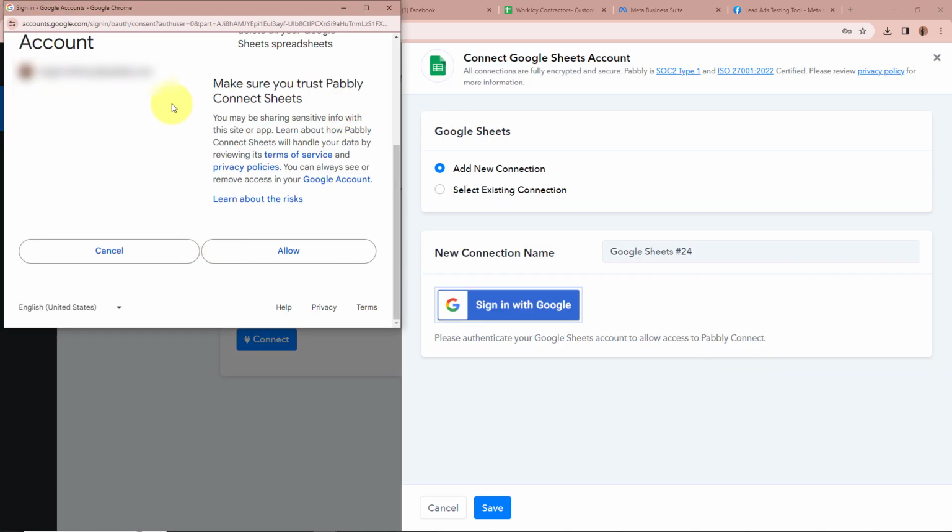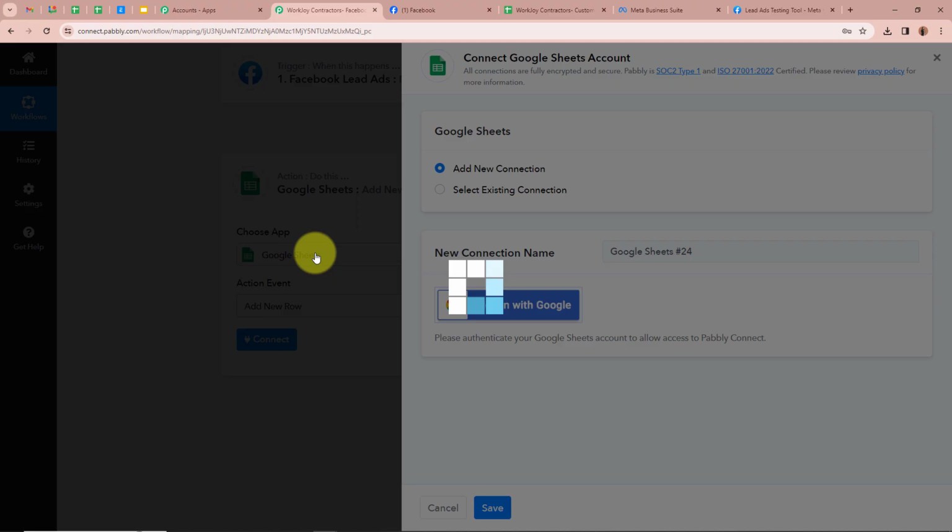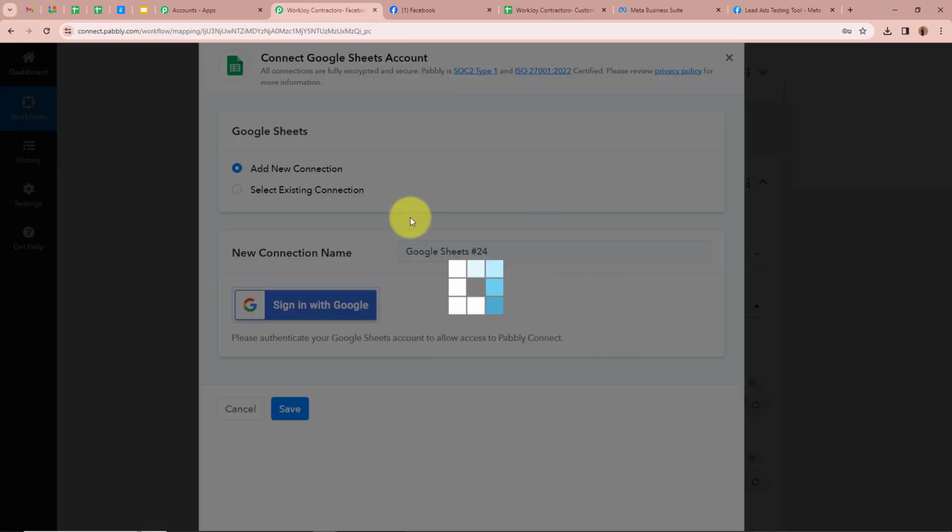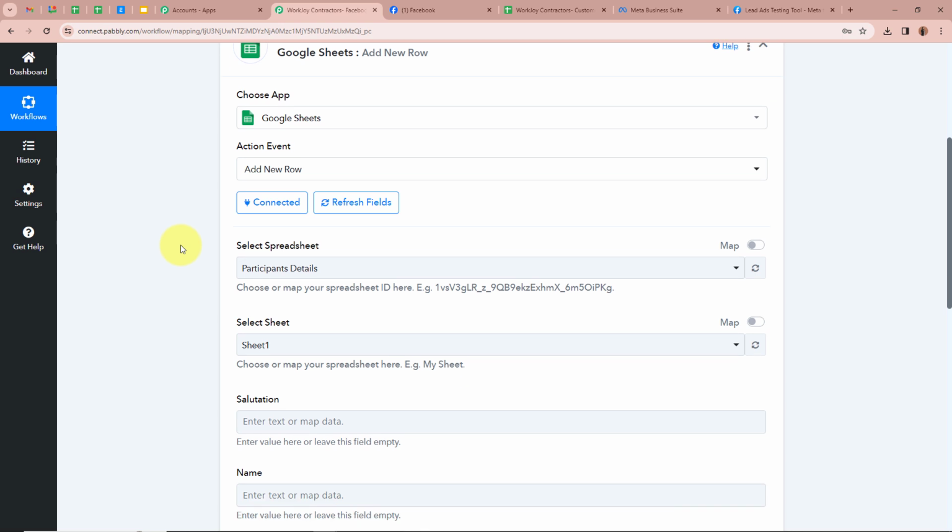Then a new window is going to appear in front of you which is asking for a permission. I'm going to click on allow as this is a safe process and my data is perfectly safe with Pabbly Connect. As you can see, we have successfully authorized Google Sheets with Pabbly Connect.